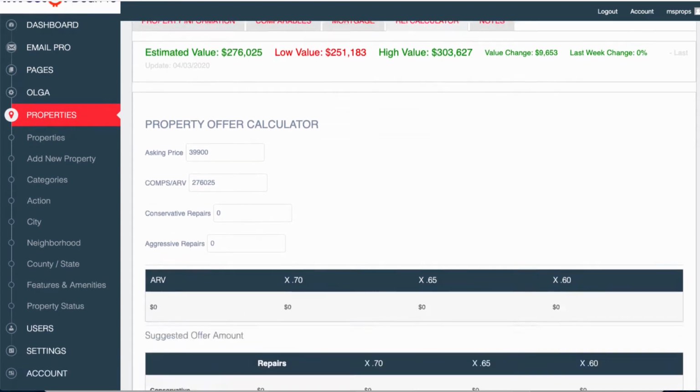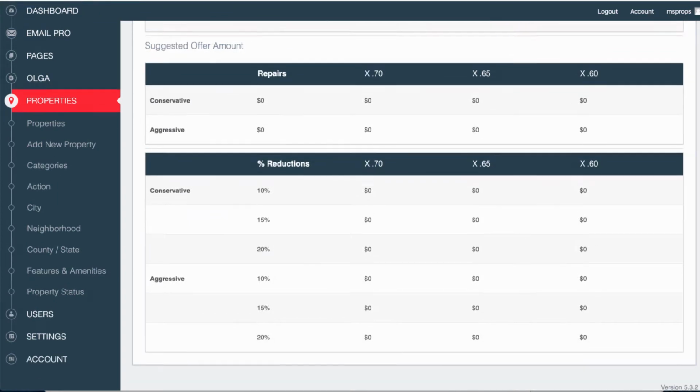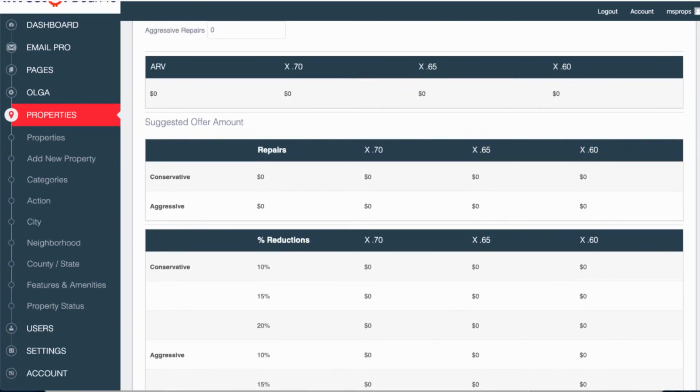this is something that I've personally designed myself, and I had my developer add it into the software. As you can see, everything is zeroed out. The way this works is it automatically calculates the after repaired value multiplied by 70%, which is what a typical rehabber would pay for a property, multiplied by 65%, which in some markets investors will pay, and as a wholesale price, it would automatically multiply the after repaired value by 60%.